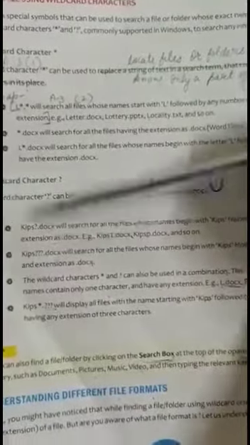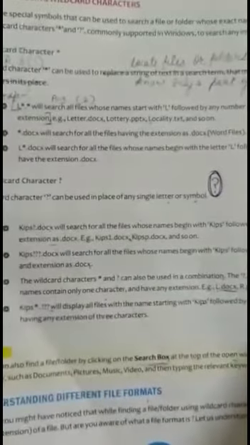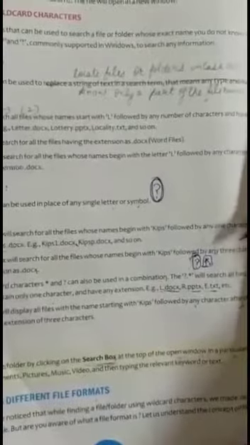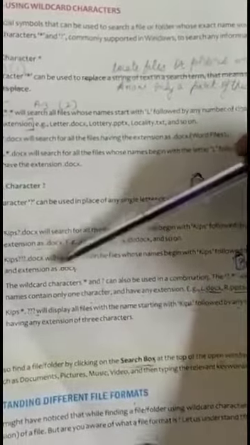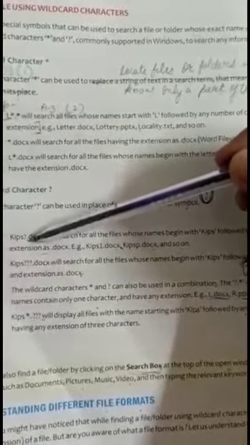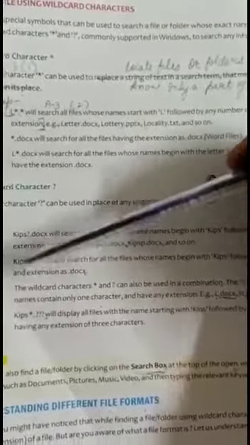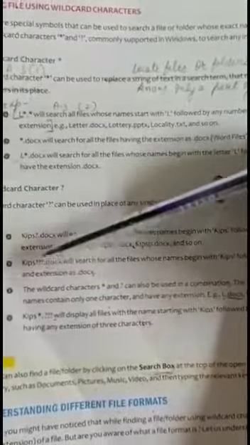.docx, and it has the extension .docx. It will search for all the files whose name begins with kips followed by any 3 characters and extension as .docx. Here is only one character for kips followed by one character. Here kips followed by 3 characters because 3 question marks are here.